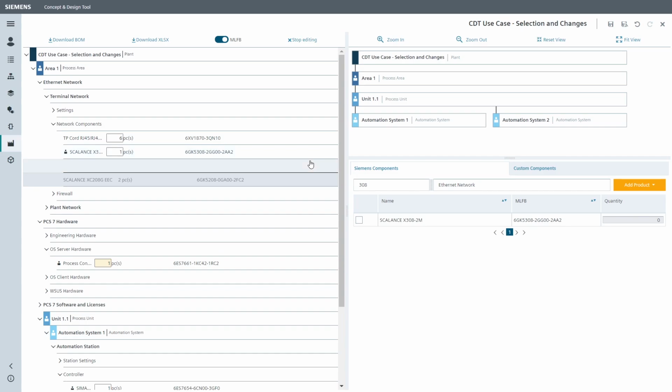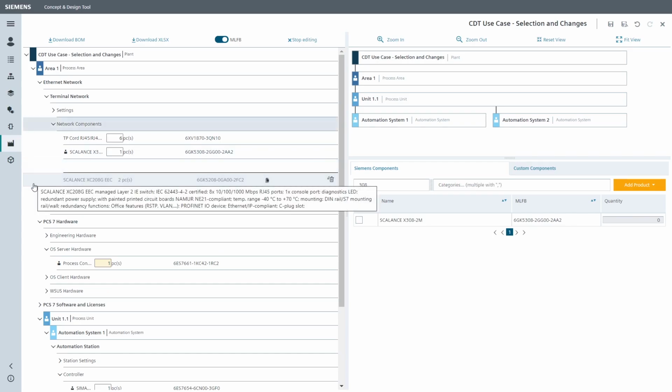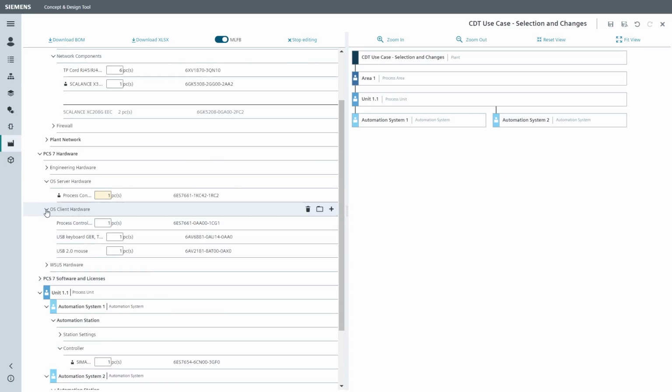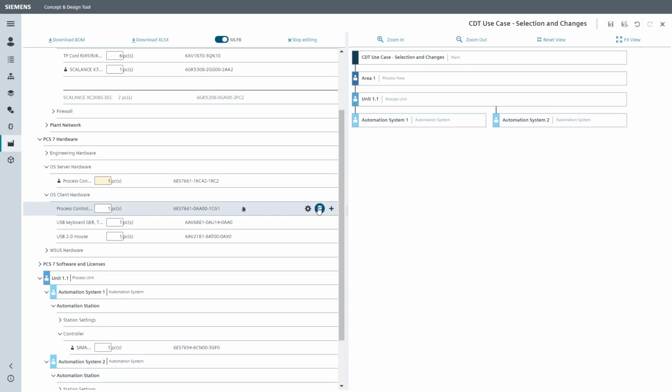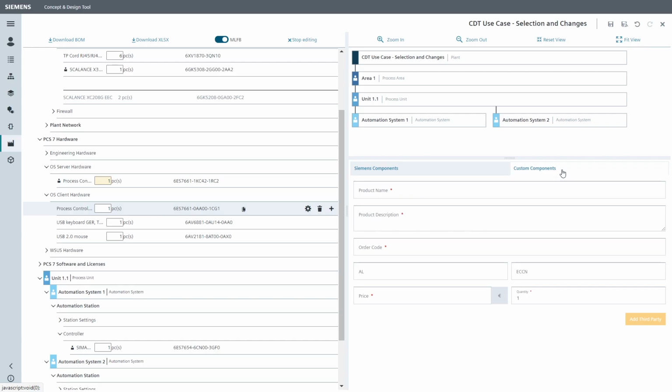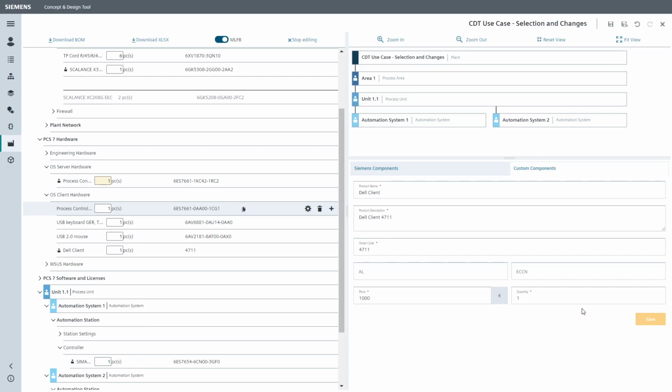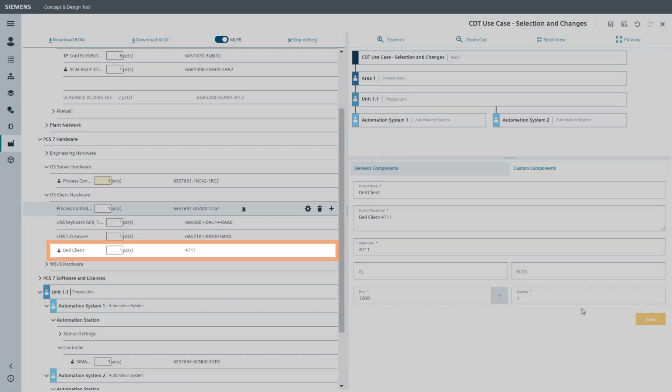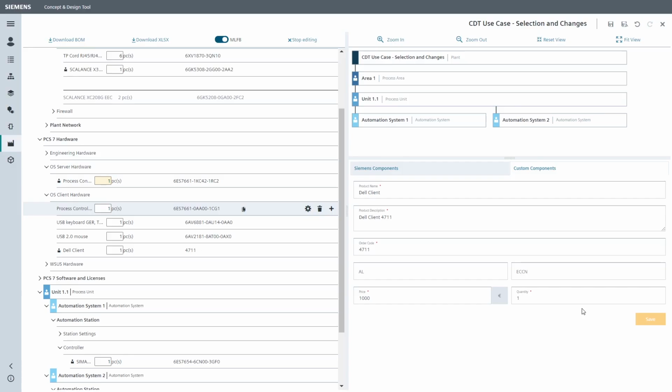As a final scenario, we replace an existing OS client computer with a third-party client computer. Select the computer in the OS client hardware plant structure and click on the plus button. Then, switch to the Custom Components tab and enter the product name, the product description, and the order code of the new computer, as well as the price in the corresponding fields. By clicking on the Add Third Party button, you end the process and take over the computer into your project. The new client is displayed in the BOM, and the price is taken into account in the cost calculation. Now delete the client that is no longer needed.